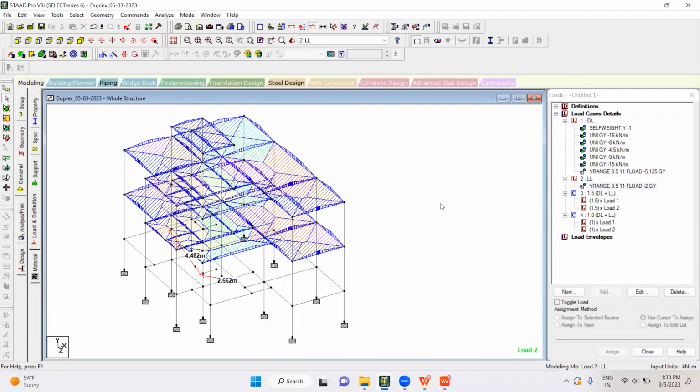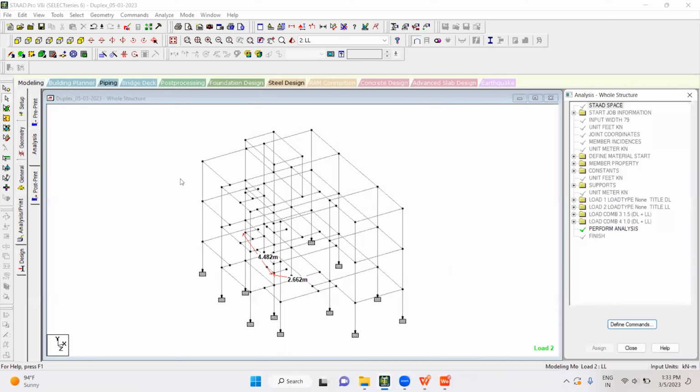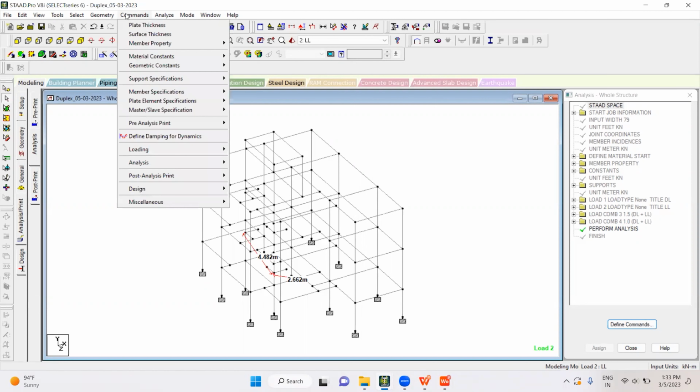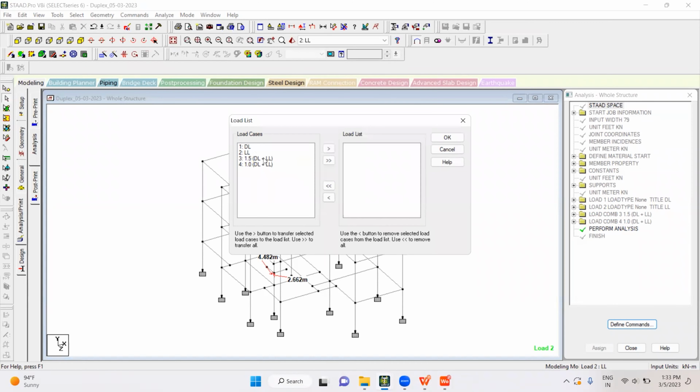Next thing is you need to design it. For designing it, you first have to analyze this: go here, add here, close this. Now the analysis option is added. Now I need to give a load list to this. Load list means you need to select a particular load combination for which the structure has to be designed. Otherwise, Staad will design this structure for all the combinations. So I go to commands, loading, and then load list. Next, I'll select only this factored combination and say okay. It means Staad has to design the structure only for this combination.